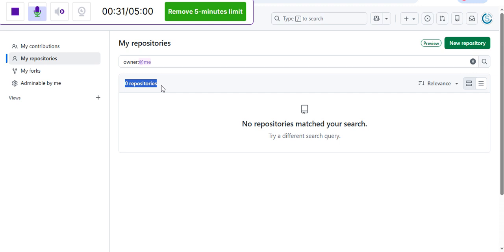For that you need to have one token. With that token we can create a new repository. There are two ways we can create one. One is the user interface method. Here, by clicking on new repository, you can create a repository, and by using the REST API you can also create a new repository.